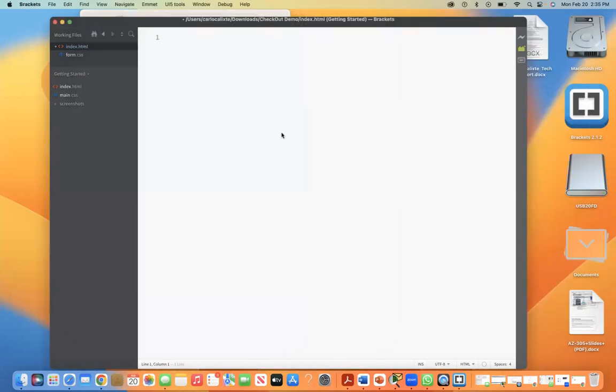First thing first, we're using Brackets as our text editor. If you wanna use Brackets, you could use any text editor you want. It's all up to you. Now let's start with the HTML. There are rules and regulations with HTML, so a couple of things that we have to put in the head here.